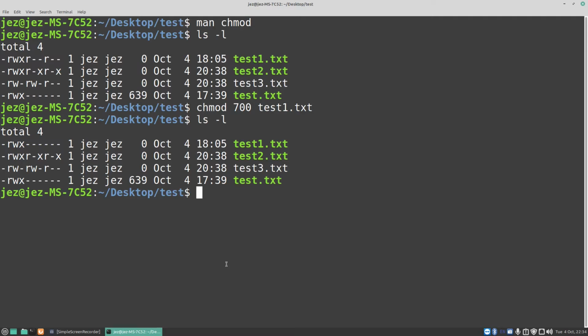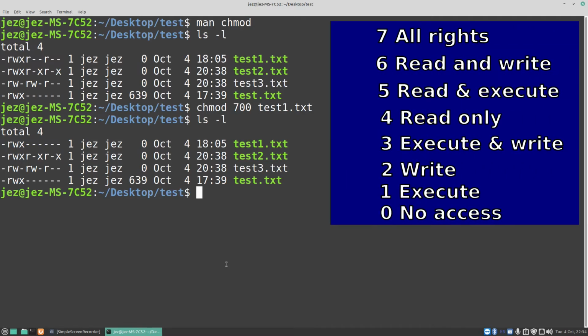And I'll post a little table up on the screen. Number 7 is give everyone all rights, number 6 is just read and write, number 5 is read and execute, number 4 is read only, number 3 is execute and write, number 2 is just write, 1 is just execute, and 0 is no rights, and every value has to add up to 7.